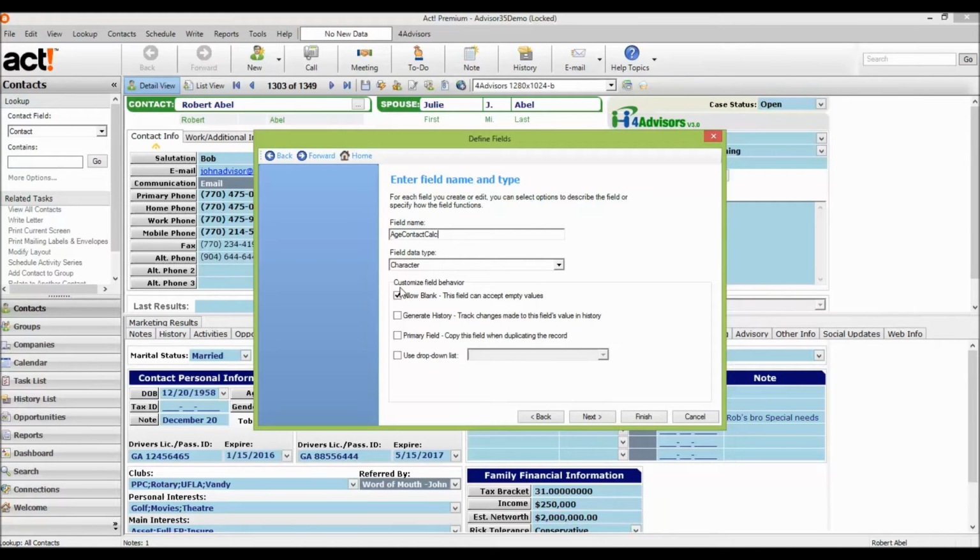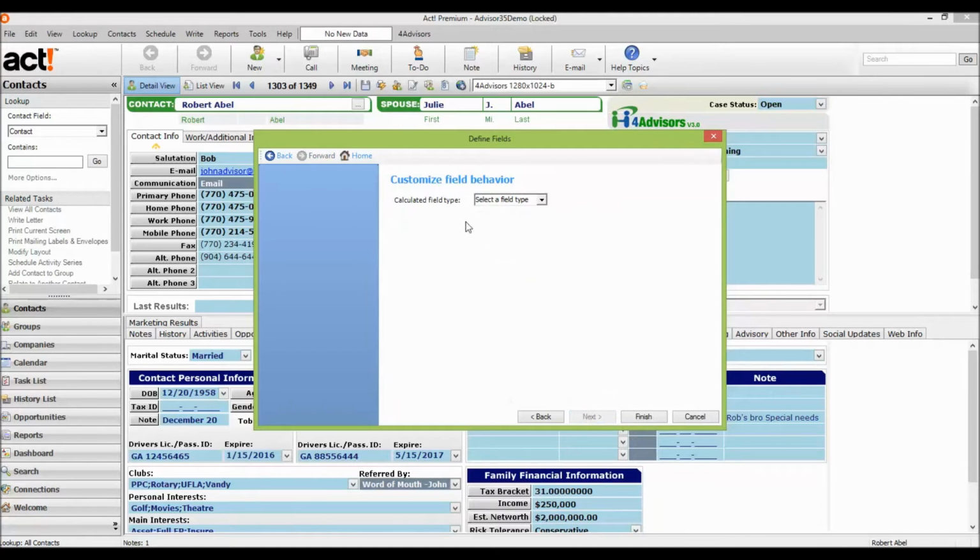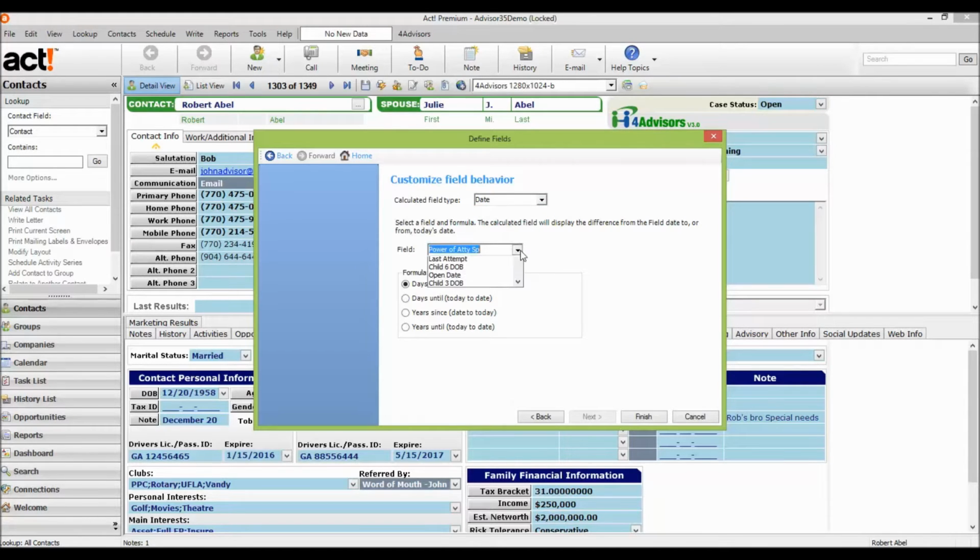The next thing that I'll do is to change this field type to a calculated field. And then I'll choose the next button. Then it's going to ask me what type of field that I want, and it'll be from a date field. In this case, I'll choose the field where the birth date will be calculating the age from. So I'm simply going to come up here and choose birth date, and I'm going to use years since. This gives me the ability to calculate the age. And that's all I need to do to create the field.